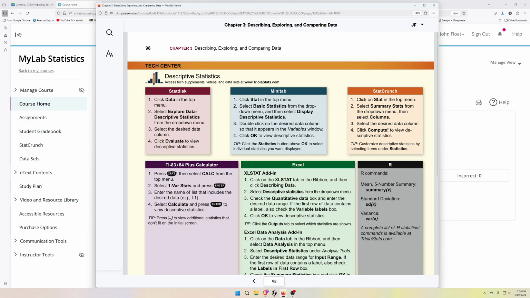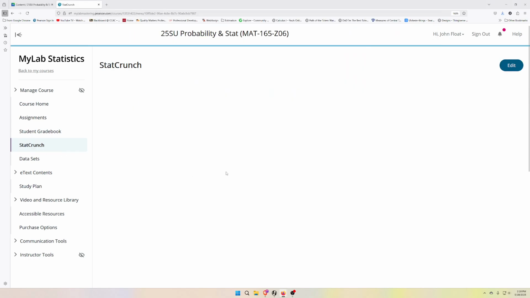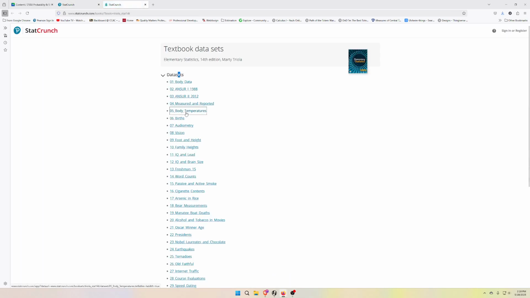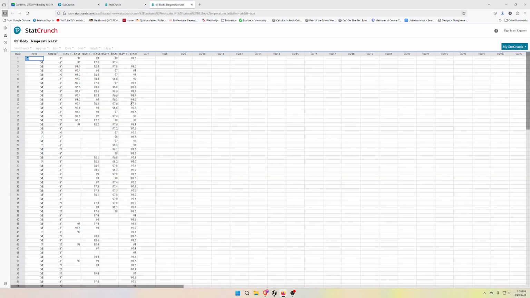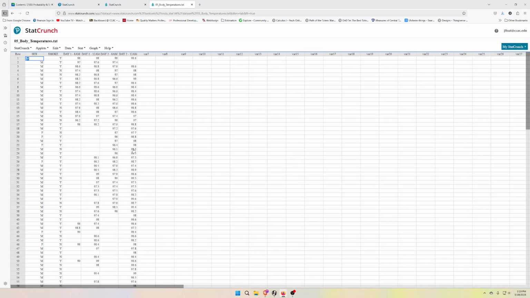The other thing that we use in this class, other than the calculator, would be StatCrunch. StatCrunch is extremely powerful, and it is a statistical software package. So here's StatCrunch, and let's open up some data sets from our textbook. We'll do body temperatures. So on day 1 at 8 a.m., here are some body temperatures of some people. Let's say I wanted to find the average body temperature. Well, I would click on, oops, sorry, got to sign in. They always want you to sign in to stuff.